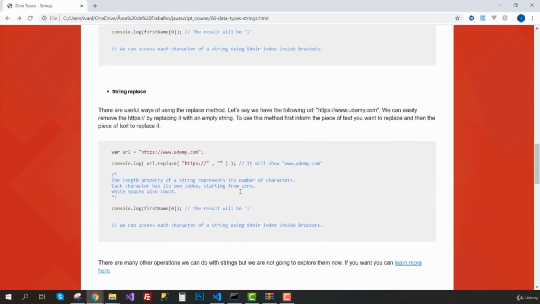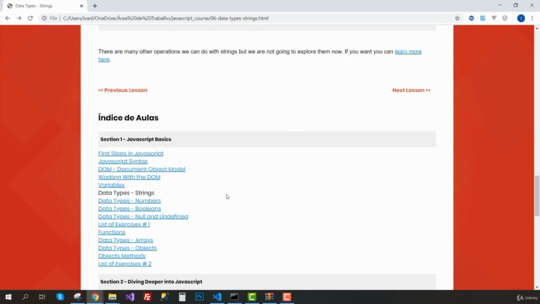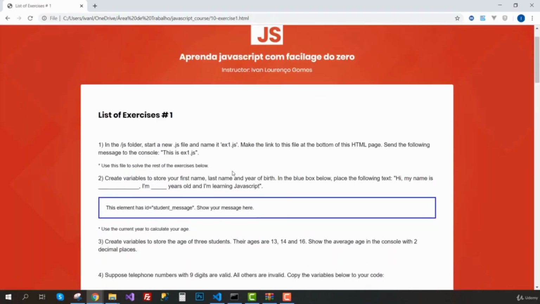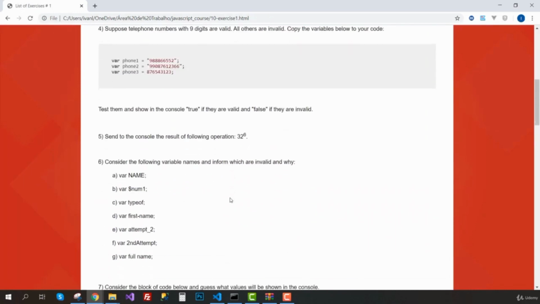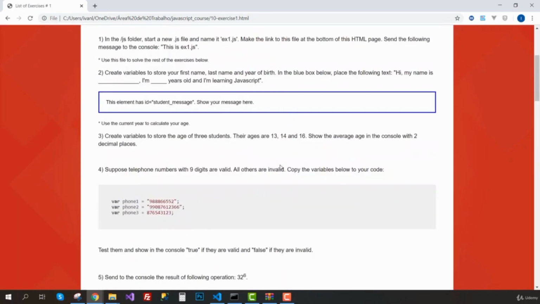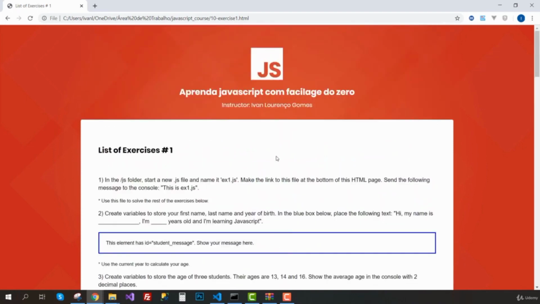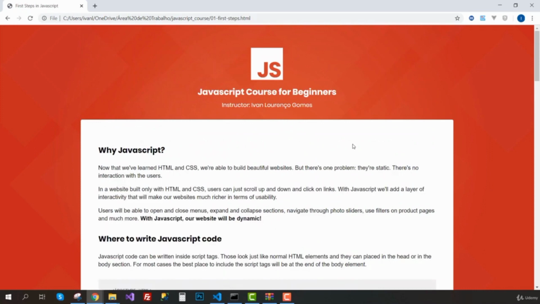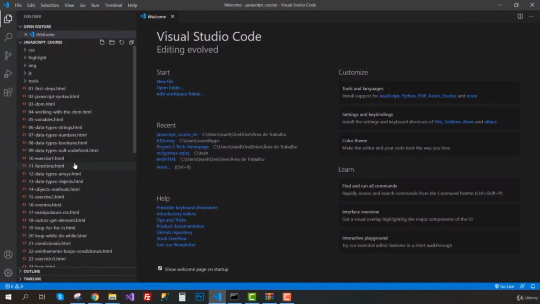If you go down here, you can see that we have a few lists of exercises. So I'm going to click on this list of exercises. As you can see, you are going to do all the exercises here. So this course is going to be 100% dynamic. So now that you downloaded the course material and you have the first lesson open on Google Chrome and the whole folder open on Visual Studio Code, we are ready to get started.